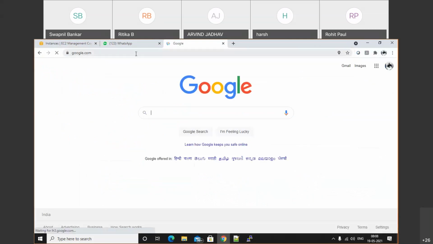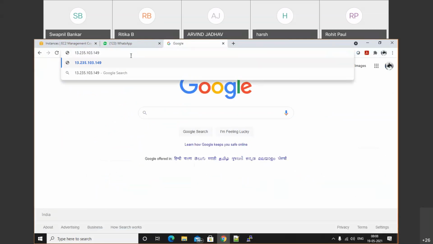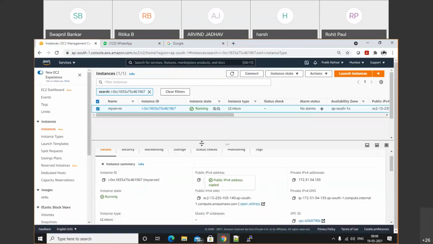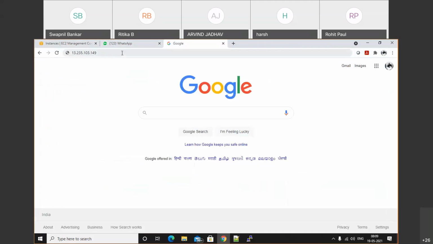Just paste the public IP address. Okay, so this one is your public IP address, 13.235.103.149. Whenever we host any instance in AWS, we get a public IP, and these public IPs are different. So make a note of that. Whenever we install the apache2 package, we need to copy that public IP into the browser. So copy that and hit enter.